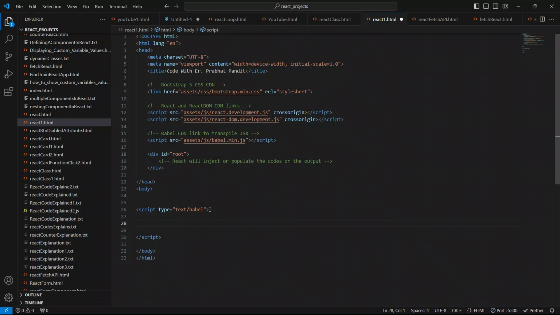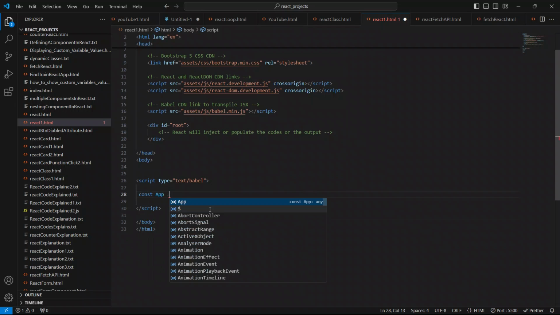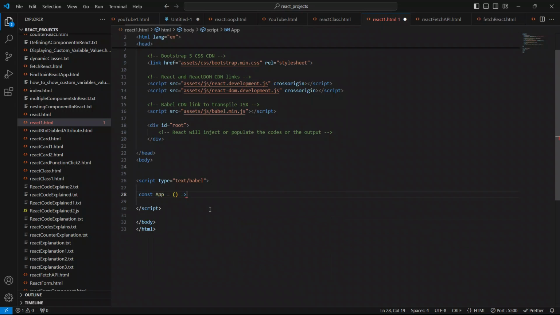So that's it. Now our script tag is ready. I'm going to create the parent component first. I'll create a const, give it the name app, equal to, and I'll use a fat arrow function. Just close this. So guys, this is our parent component.